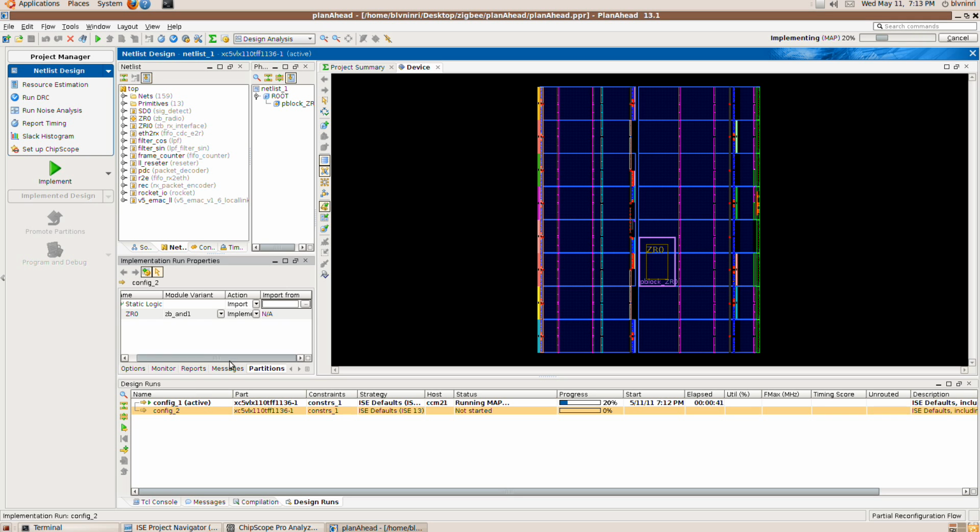By importing this design rather than implementing it, which is the other option, we don't have to implement all of the static logic. It stays in the same place, so there's no point in implementing it all again. We're just configuring the new module, which is ZB&1. It will generate the netlist for this and put it in its own folder. You can promote that too if you'd like, but it's really unnecessary.